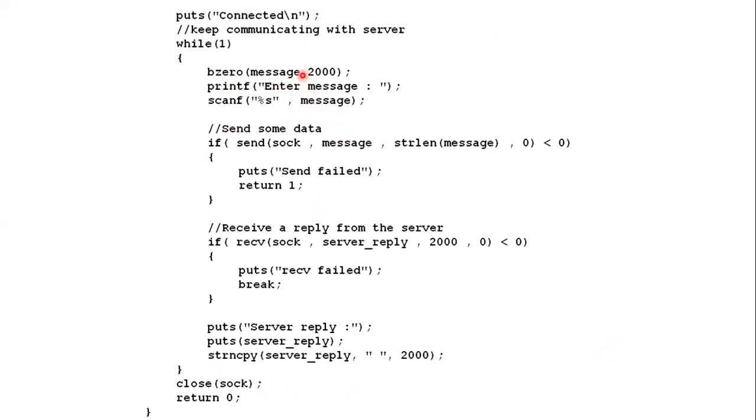And what you are doing here, the client is getting the input from the user. So you are scanning the message, and then you are sending that message to the server. So the send function is there. You use sock, then you send the message. The third argument is the length of the message, and the fourth is again the flags, the default flags to be set for send.